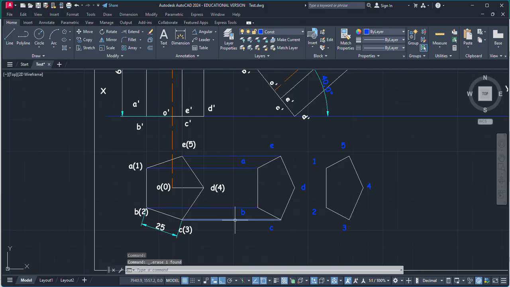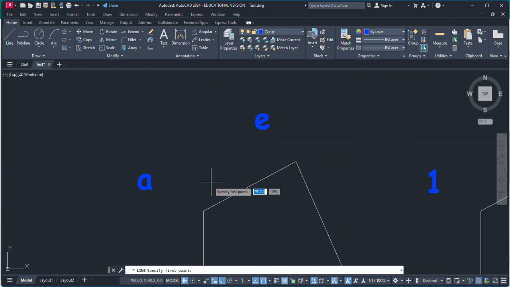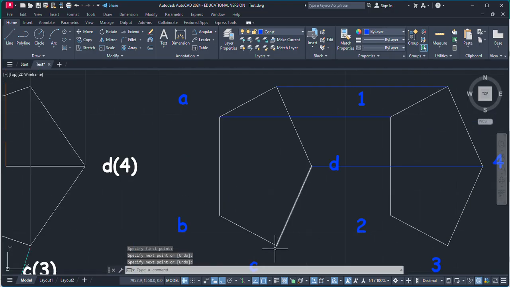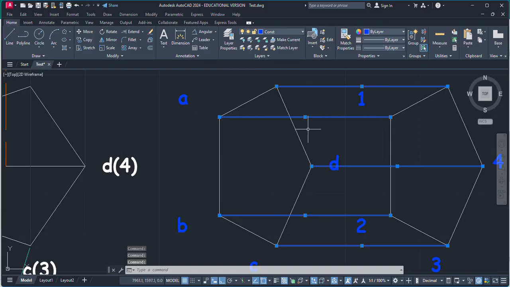Now you can connect all the straight faces or these straight edges. B with 2, 1 with A to make the edges. So A with 1, E with 5, D with 4. Similarly, this one 2 with B. So these are our solid straight edges. We have 5 edges, 5 faces, and 5 corners.